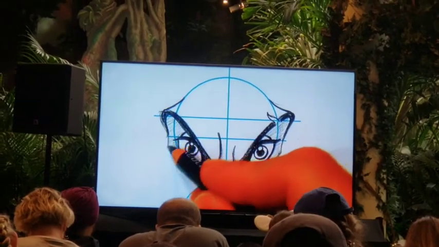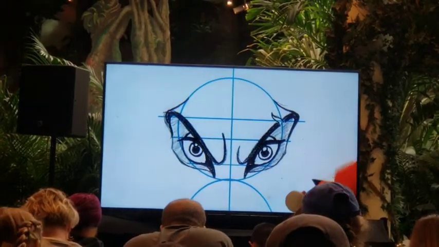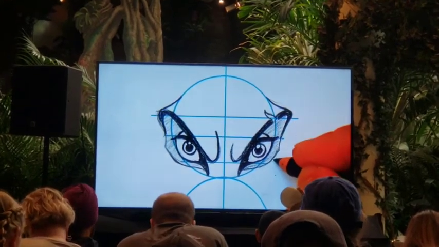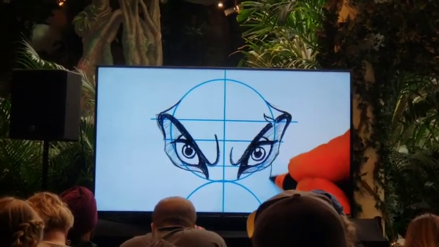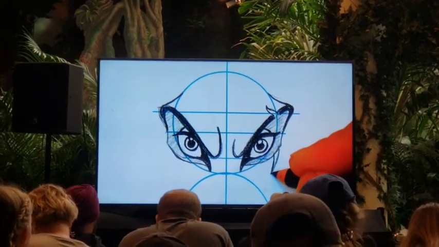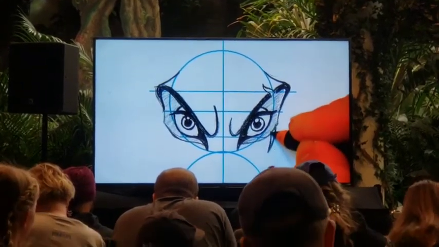Shade in those eye patches. And at the bottom of the eye patch, if you go straight down from the top part of his scar, we're going to add the rest of that scar, right underneath his big curved feet.